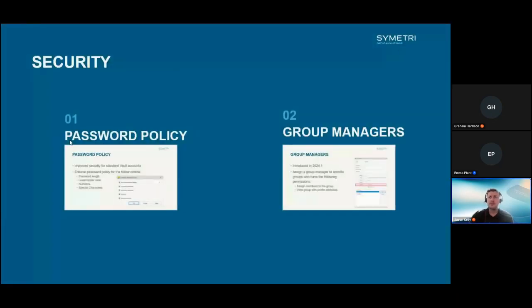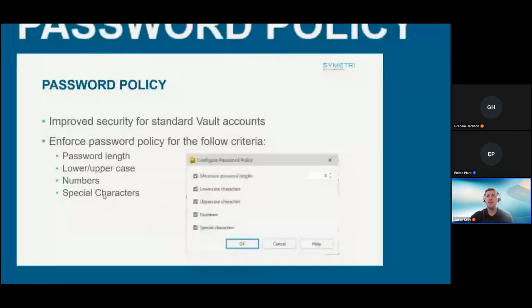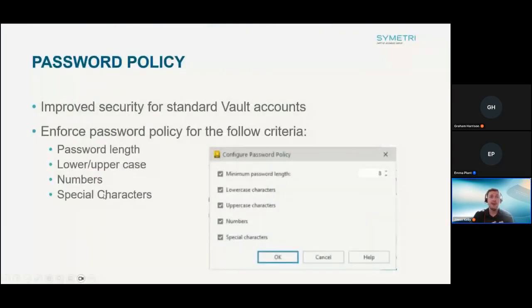So moving into security then, and we've got two features within here. The first one is our password policy. So this is for your Vault accounts. In Vault, you have three main types of accounts. You've got your Autodesk accounts, which you can set up through your Autodesk logins, and you can utilize single sign-on for that.